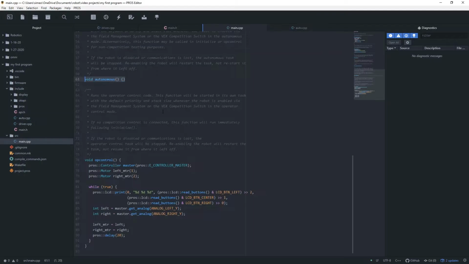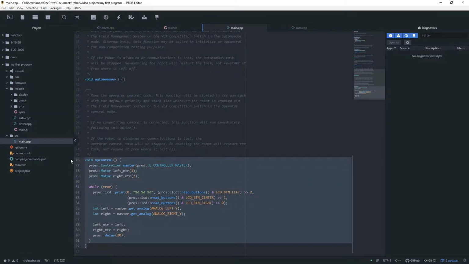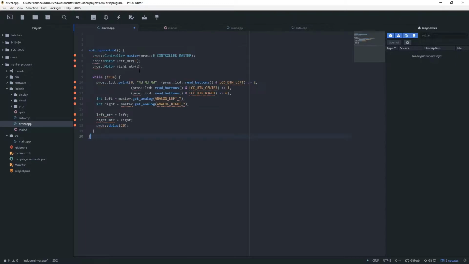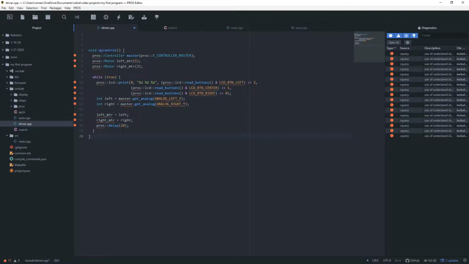Then we're going to go back in here, and they've done a little bit of coding for you before, for every project. We're going to copy all of that, go over to our driver file, go down a few lines, and paste. It's going to give us errors because we need to do some inclusion.